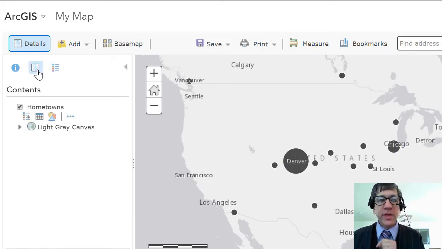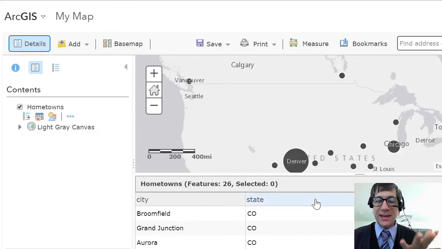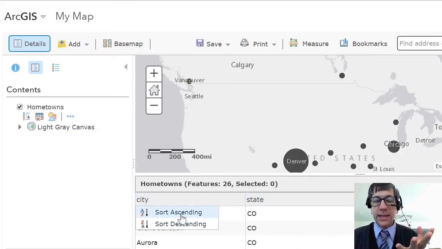Fascinating. Now remember that this is a GIS, so I can go ahead under the layer and click on the table, and then I can see the table behind the data, and I can sort this any way I want to.